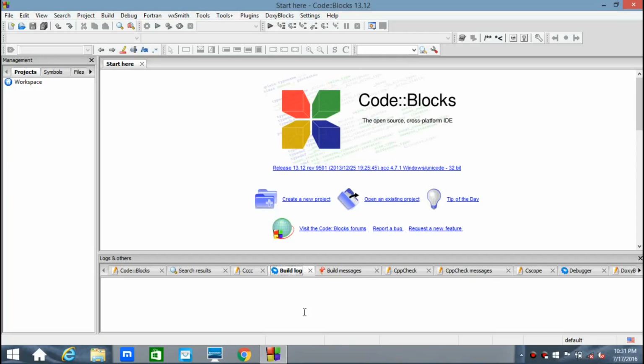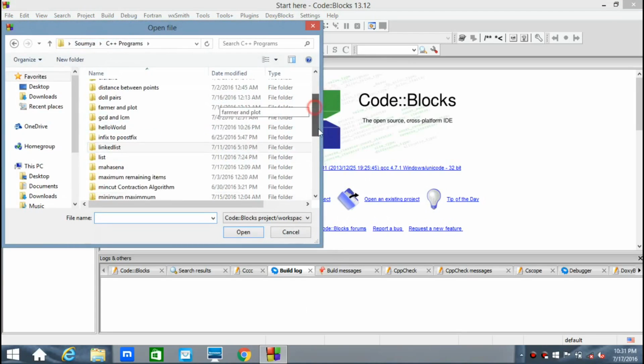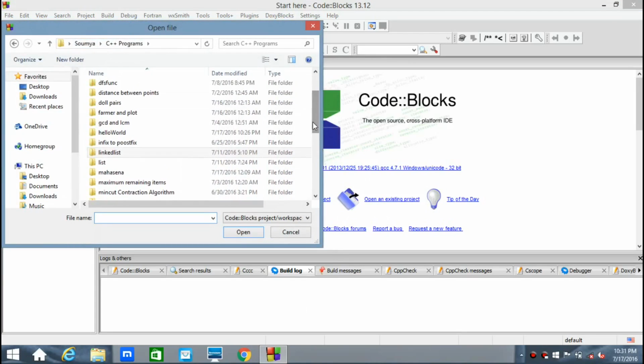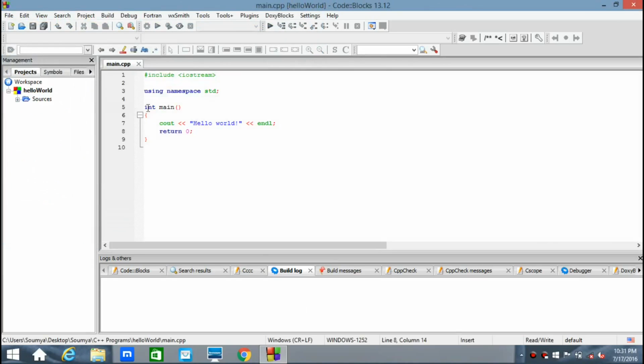In the video where we downloaded and installed Code::Blocks, we saw the most basic C++ program, the Hello World program. Let's open it and try to understand it line by line. So I'll go to open an existing project, then I'll choose my Hello World program, and you need to open hello world.cpp. Let's open it.